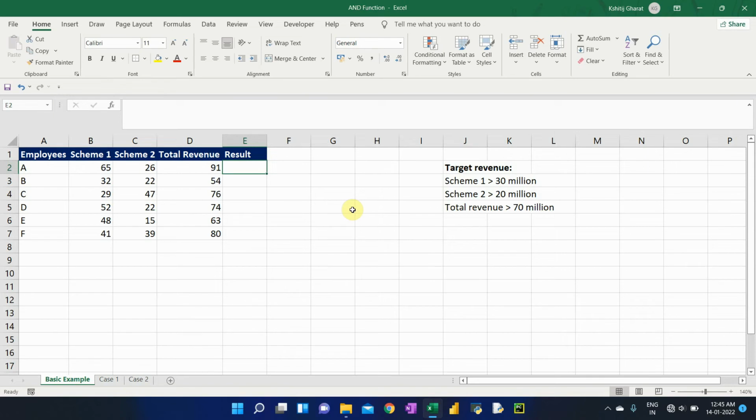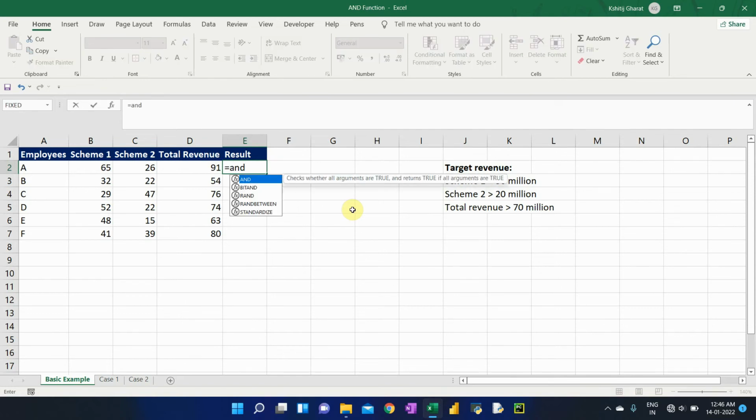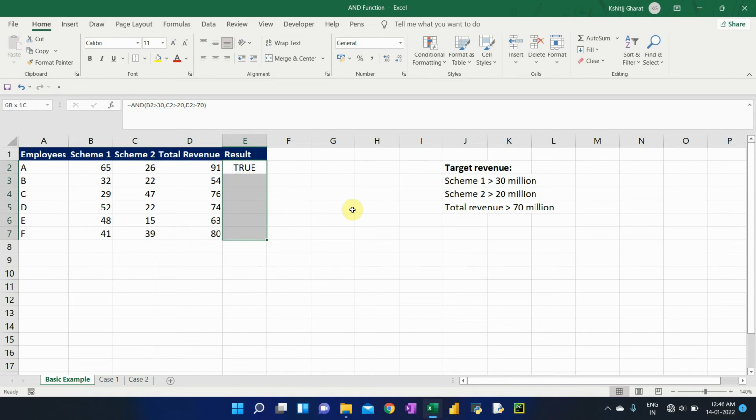So to find out which employee is eligible for bonus, we will use AND function. How we will use it is press is equal to, type AND, hit tab and define the logical test. That is, is the revenue from scheme 1 more than 30 million, is the revenue from scheme 2 more than 20 million, and is the total revenue more than 70 million. So if the output is true, it means that the employee is eligible for bonus, and if the output is false, the employee is not eligible for bonus.